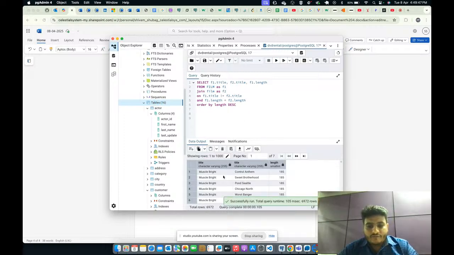Like this we can perform many self joins. We have the same table and we can compare the same rows' values across different columns like length and title. So we can analyze different things in the same table, and for this we use a self join.